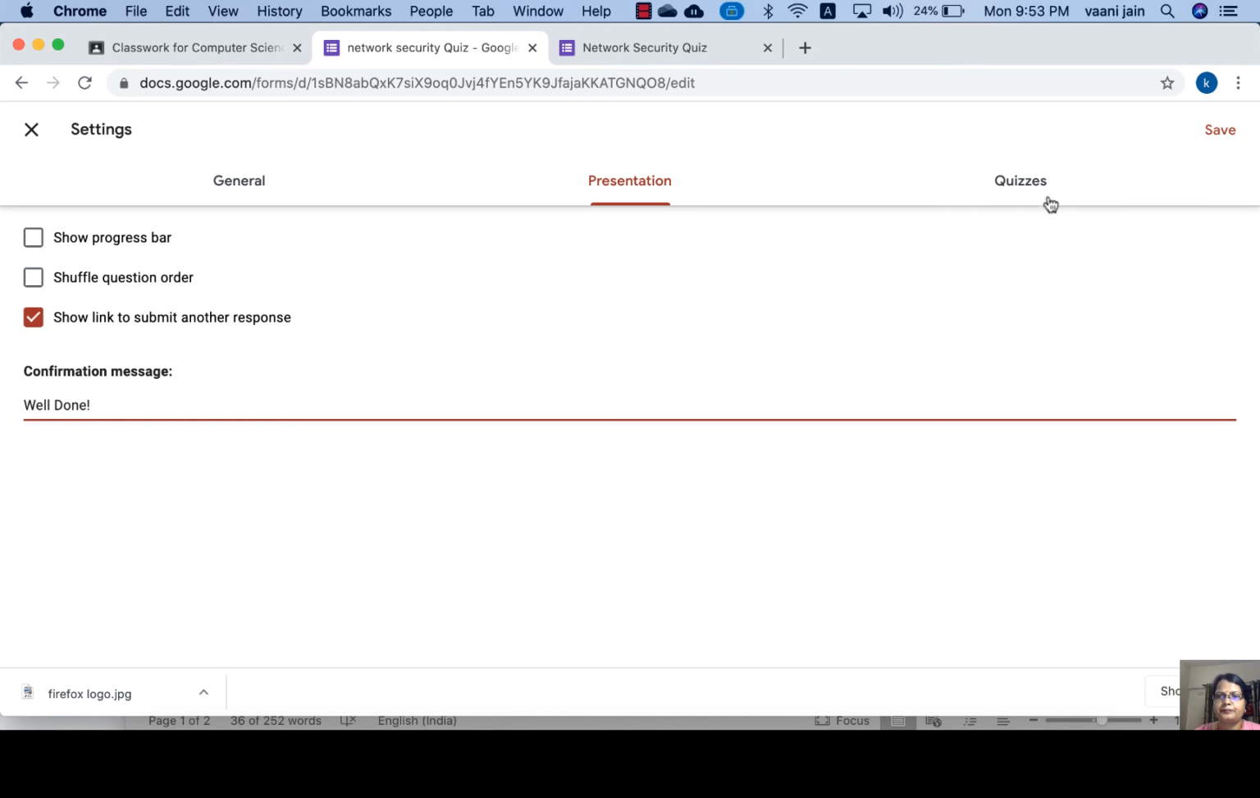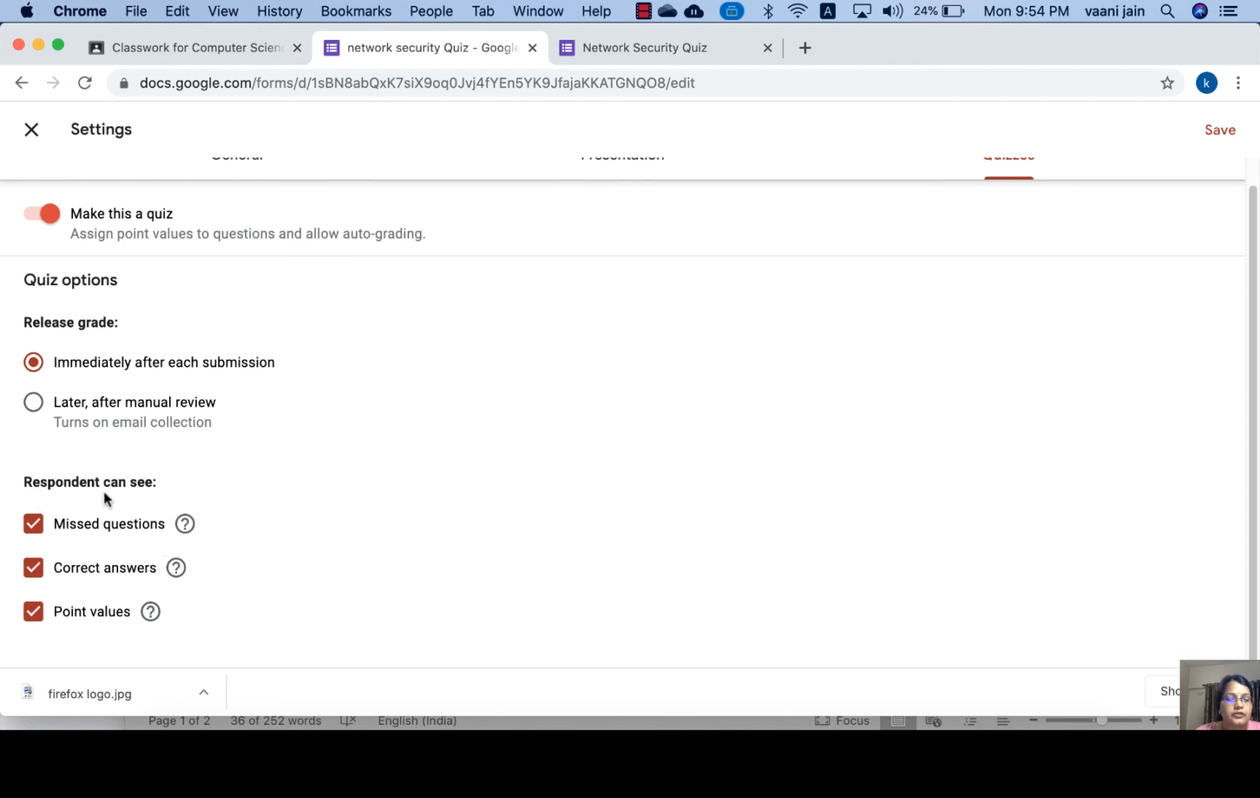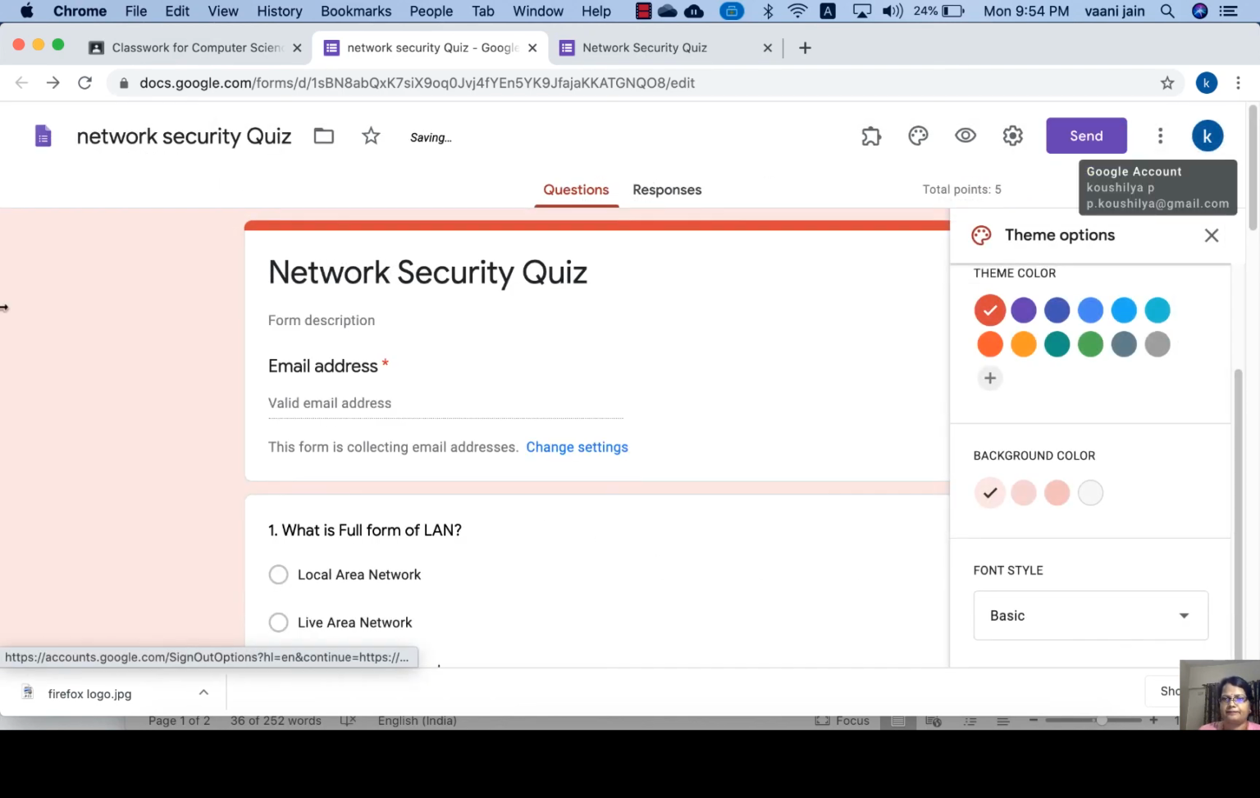This is the message. Come to the quizzes. So tick, make this a quiz. When will you release the grade? Immediately after each submission means the student will be able to see their grades or marks immediately after their submission, or later on they will collect them from the email. Then they can also see the missed questions if they have skipped any question, correct answers and point values. So all these settings according to your need you can do, and then save.